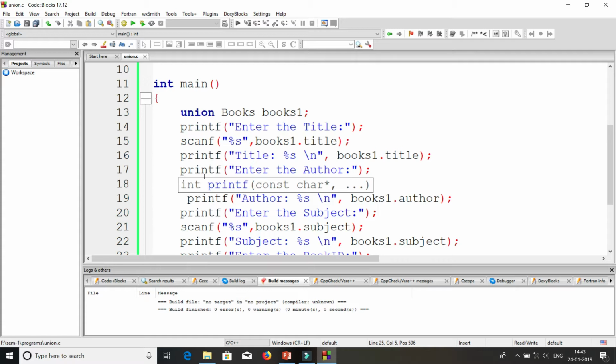It is calculating the total bytes of the members entered, and that total is assigned to that given structure. But in a union it is giving the maximum size to that union, and it is overwriting the value when a new one is assigned to that union.